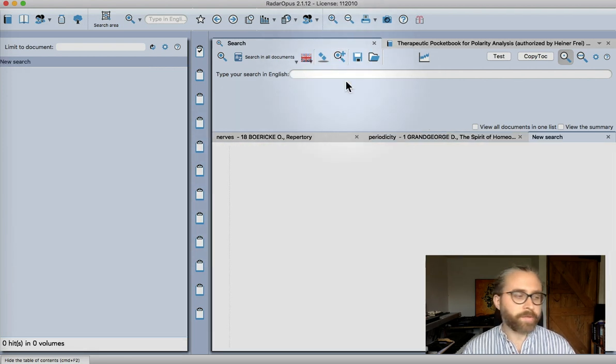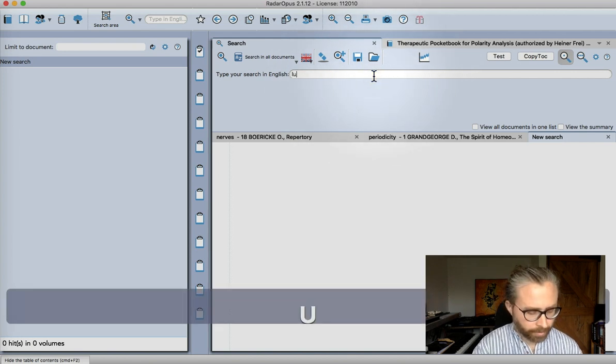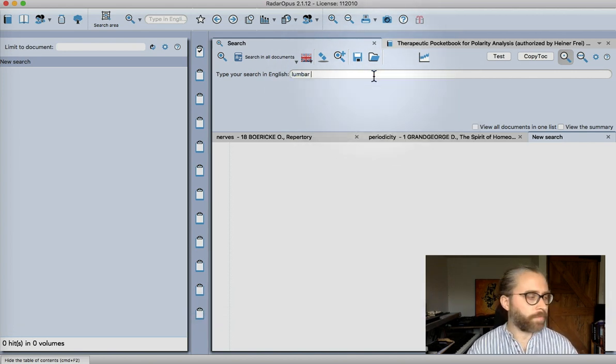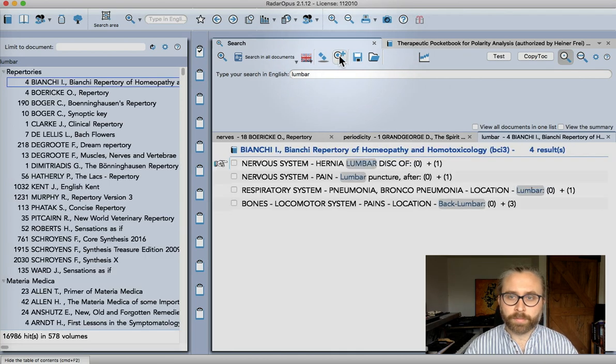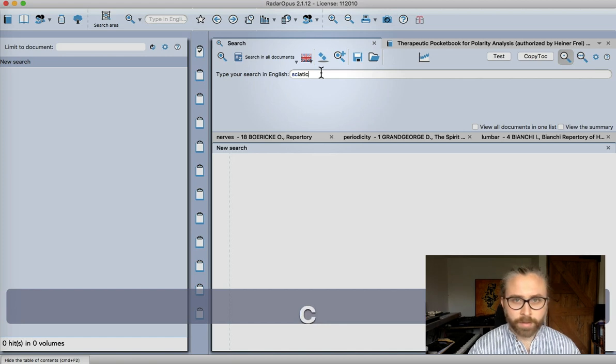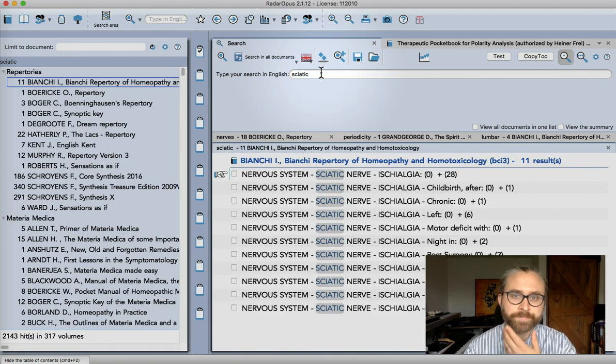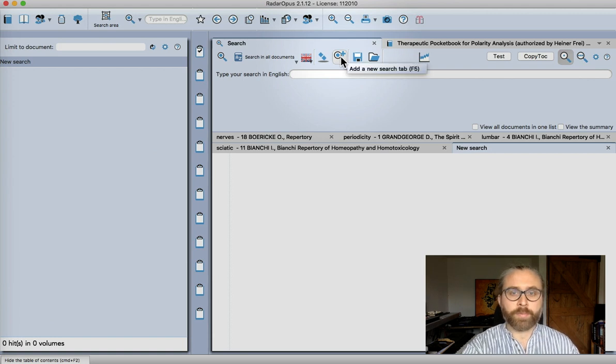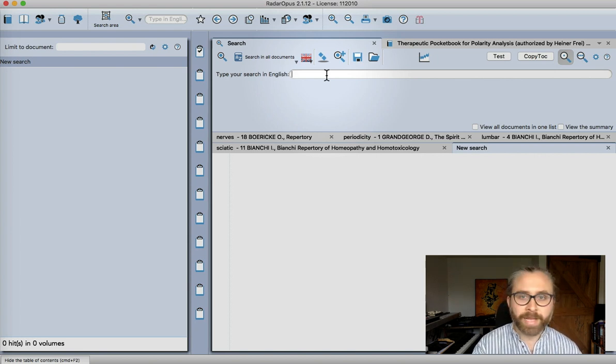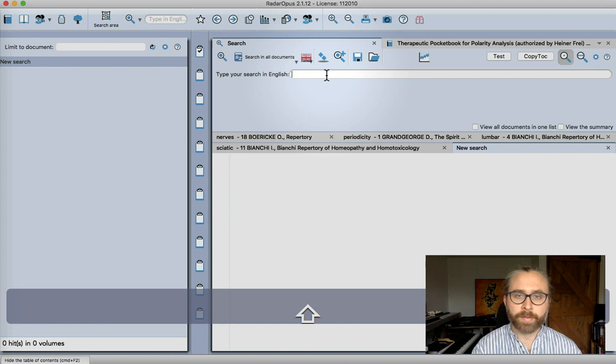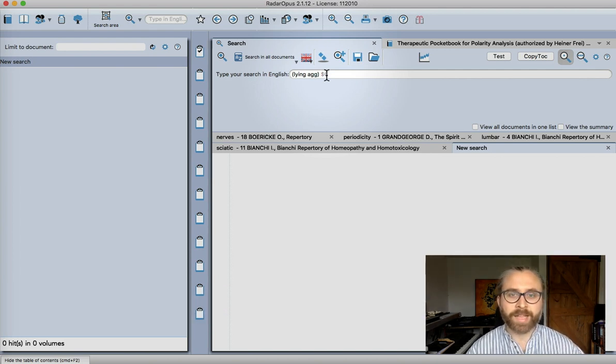Then I'll open another tab and put in the location, the region: it's the lumbar region. We can also put in something more specific like the sciatic nerve, enter twice, and then we'll open another search tab, and then we can put in a modality. What we're going to do now is put in a bracket, and that gives us the option to specify a container for those two words, if you like. They've got to be within six words of each other. That's what the brackets allow us to do.